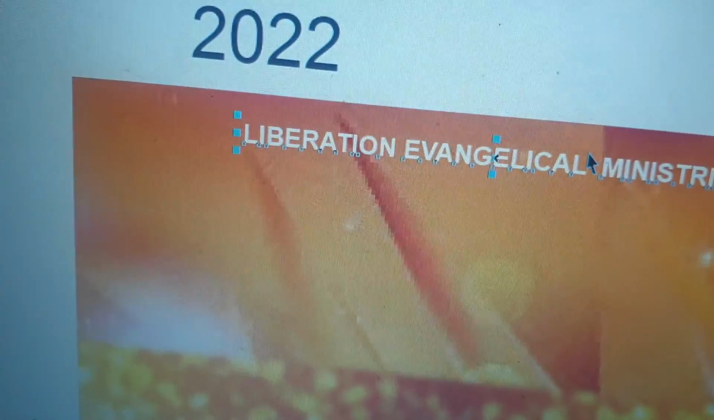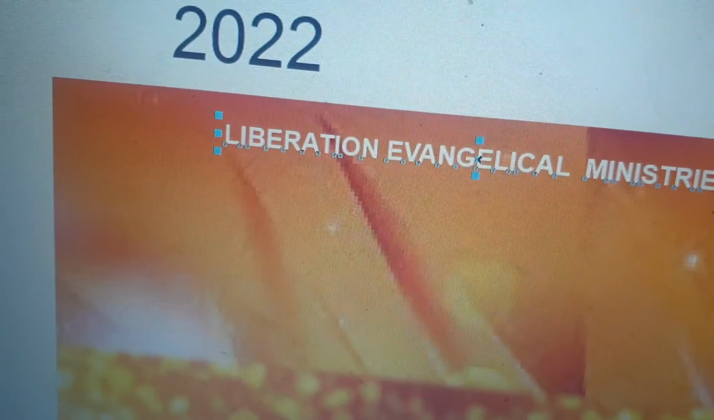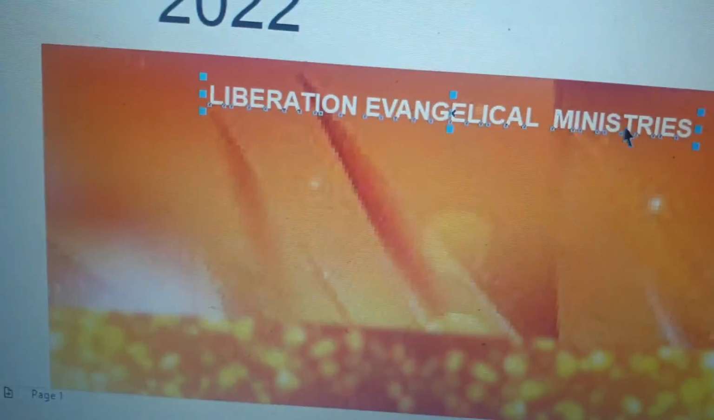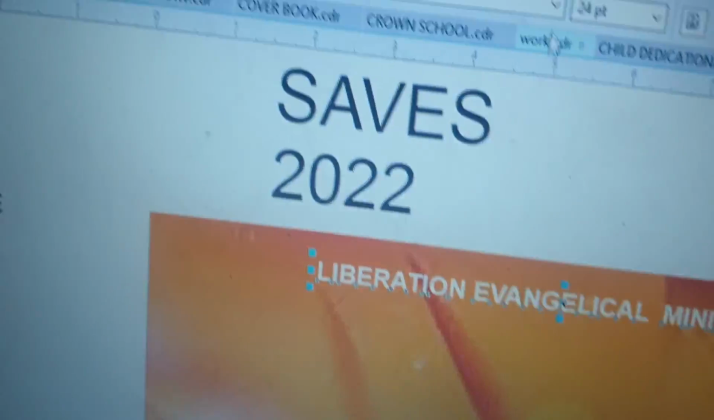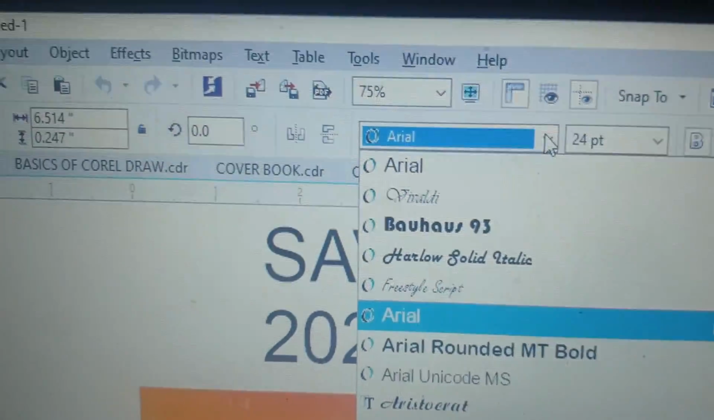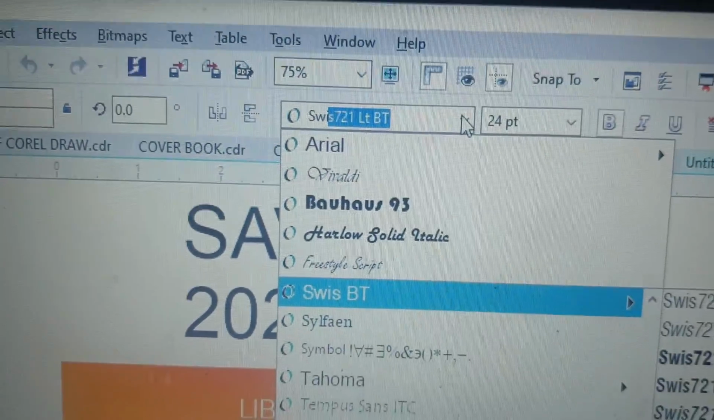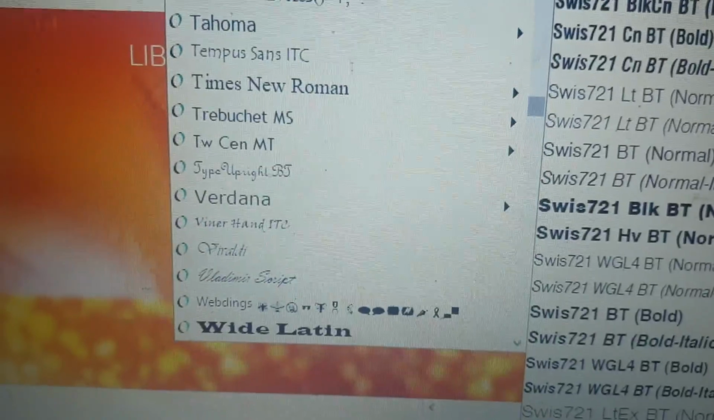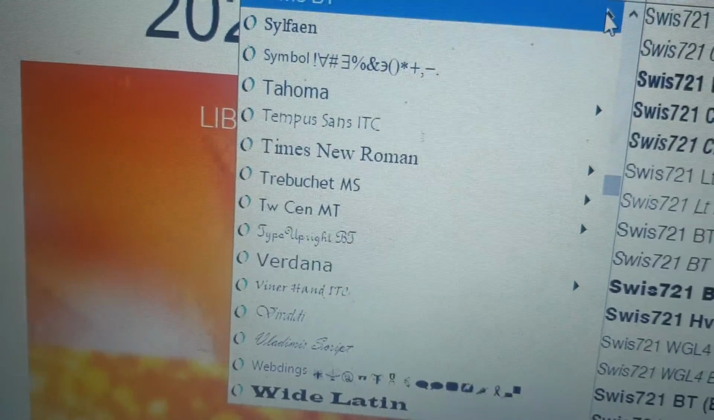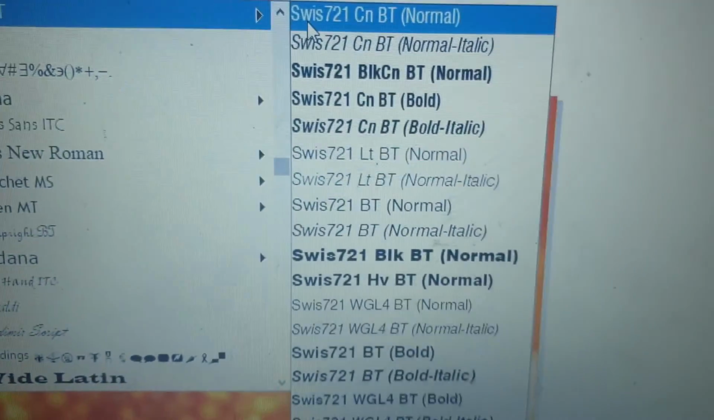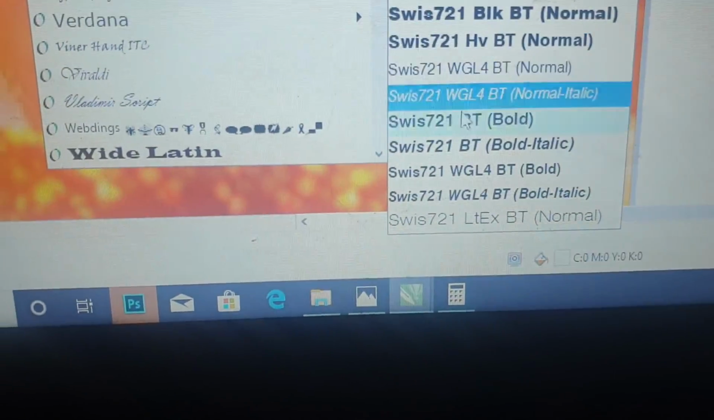The font I'm using, remember, we are working on the font. Liberation Evangelical Ministry is the name of the church. It's not going to be very bold, but it's going to be a bit bold. So I'm going to look for a font that will suit it. Then I can type Swiss BT. Swiss BT is a font family with a number of fonts. You can see many of the Swiss fonts there.